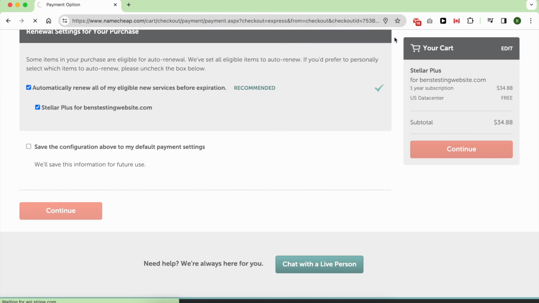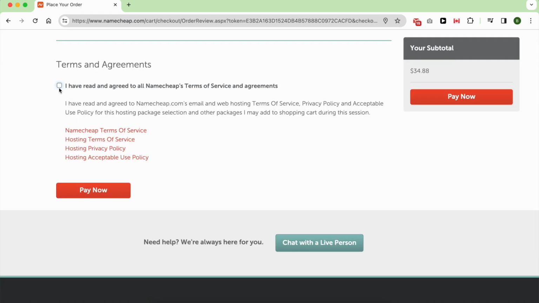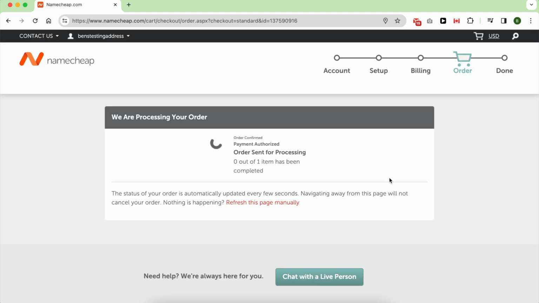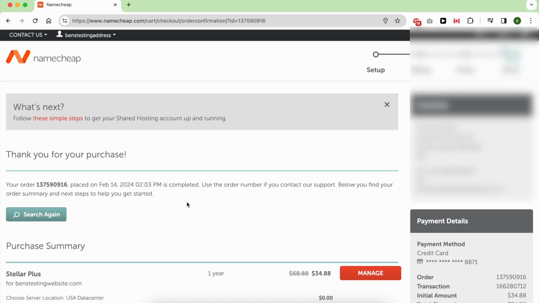And from this page, you can review your order before paying it. Everything looks good, so I will check the terms and agreements and click on pay now. As you can see, they are now processing my order. And that's it. My order is completed successfully.